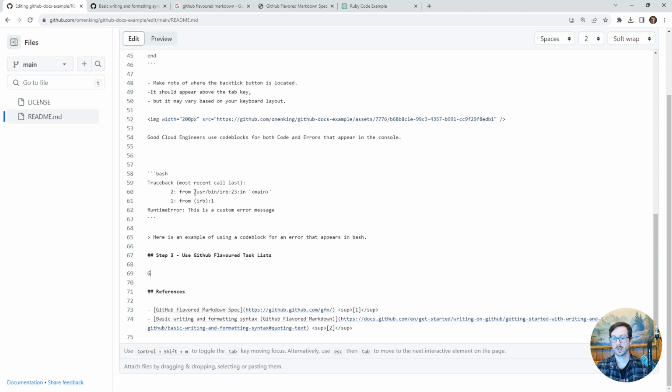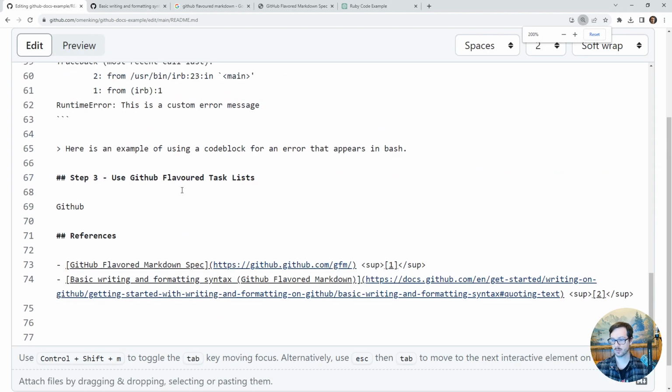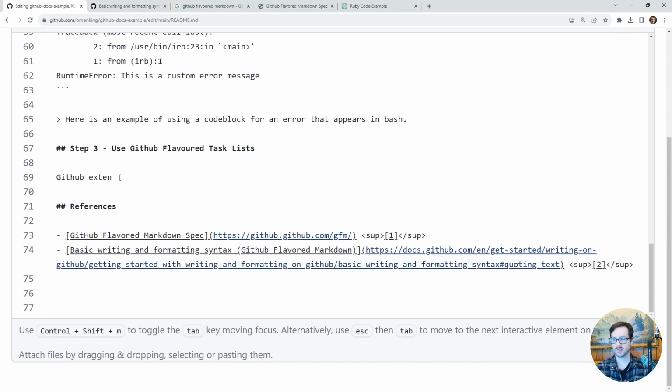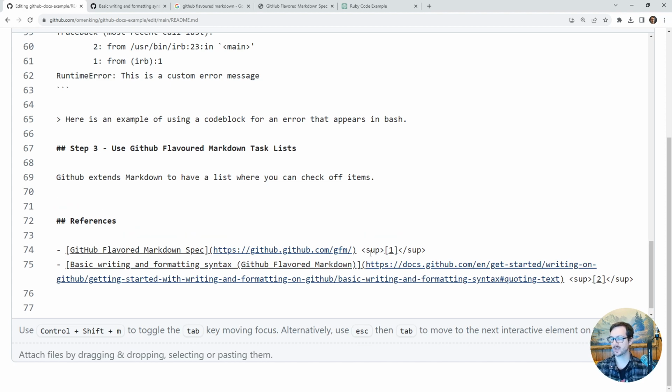We'll just say here. So GitHub, I'm just going to bump this up a bit. GitHub extends GitHub flavored Markdown task list feature. Okay, GitHub extends Markdown to have a list where you can check off items. And so I want to reference that in the code here.